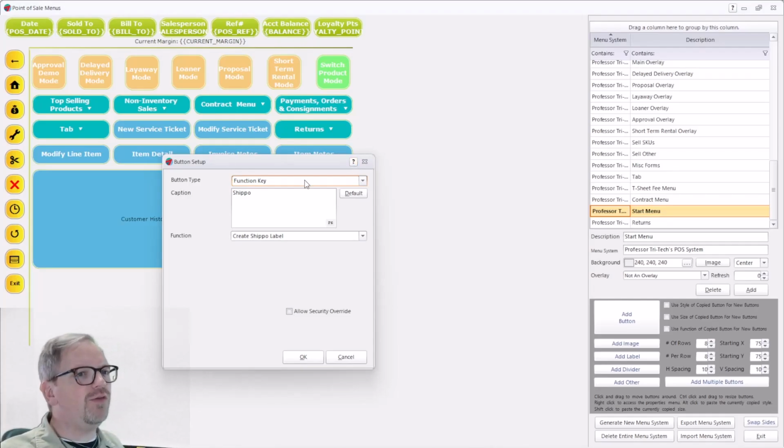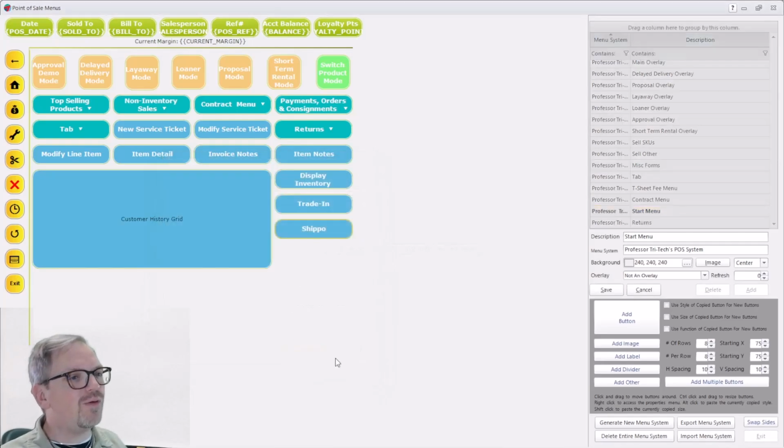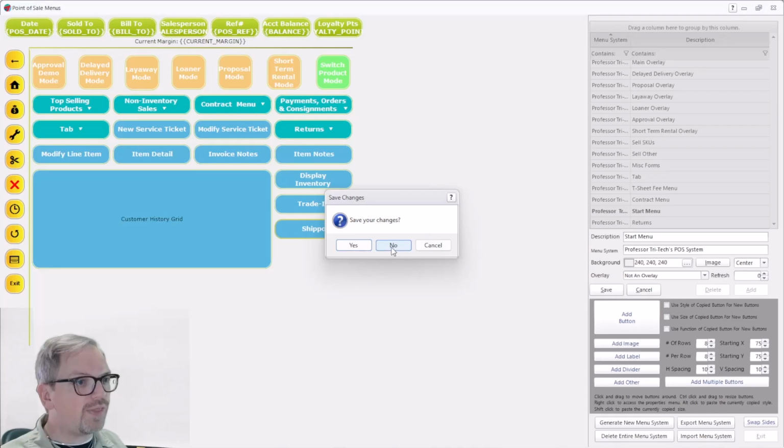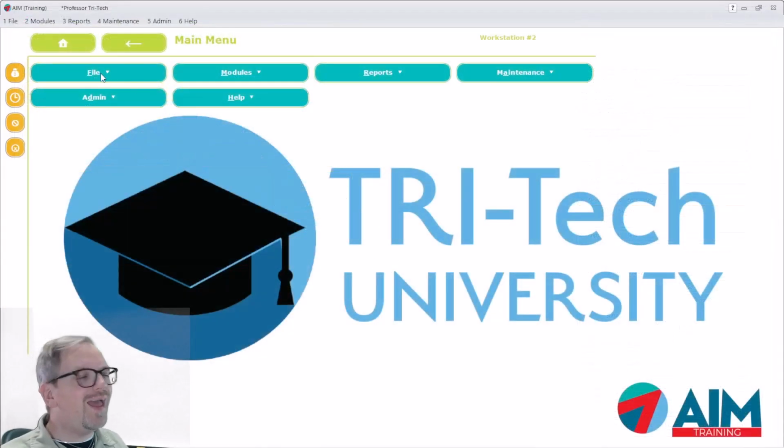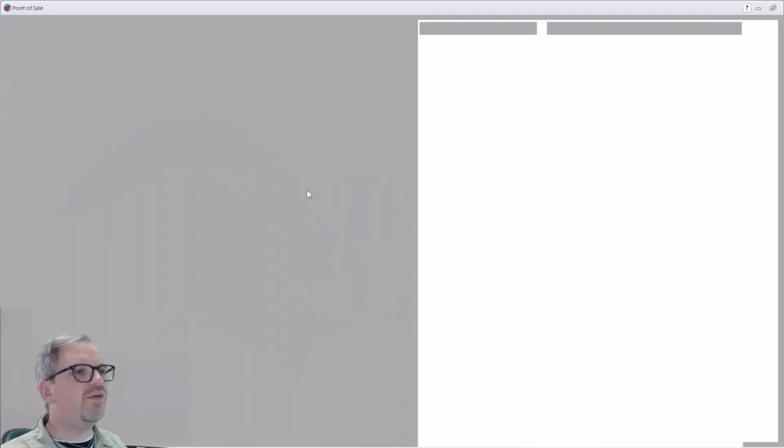So in the function menu of the button, you'll want to make sure to set up a button accordingly as the button type of function key, and then the function itself will be to create a Shippo label. Once there, you can have the caption be whatever you want it to say. You can have the button be whatever length and width and size and coloration and so on and so forth you so desire. I've just got a very simple one here that we will be using for today's broadcast. So with that in mind, let's go ahead and close out and hop into a point of sale session.